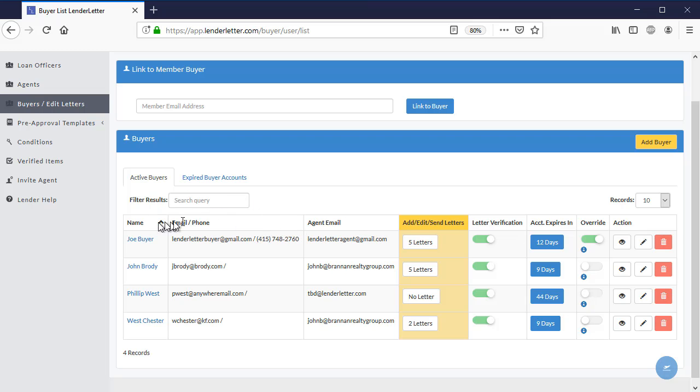These line items at the head of each column are covered in more detail in another step-by-step video. However, there are two features worth covering briefly at this time. The two-step verification allows a third-party recipient to verify that the letter is authentic via a QR code at the bottom right of the pre-approval letter. Note, this is by default turned on.